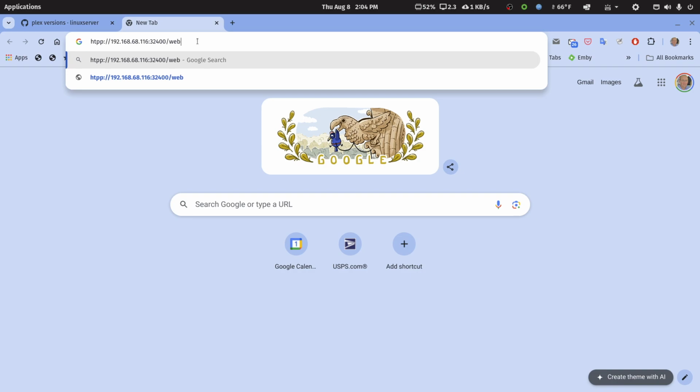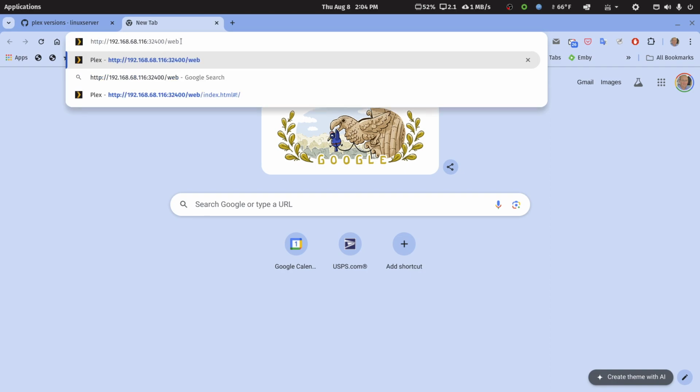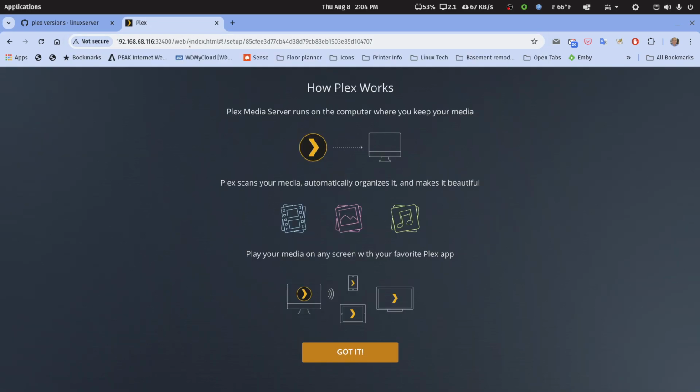Okay, so it's always this format. Well, let me fix that typo. It's always this format. You can't claim this server without a direct IP address login, and it has to say web.